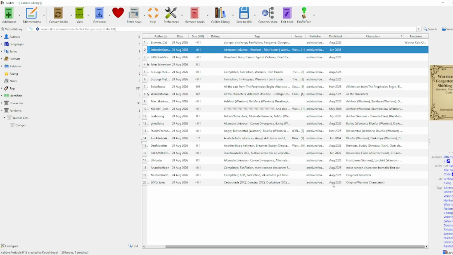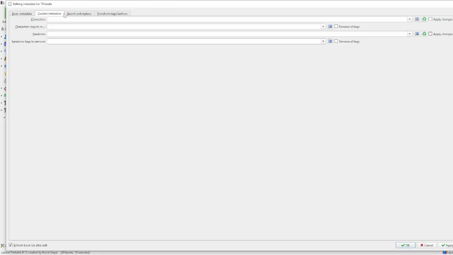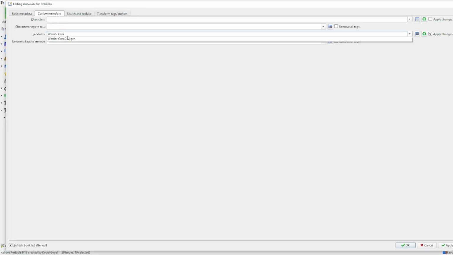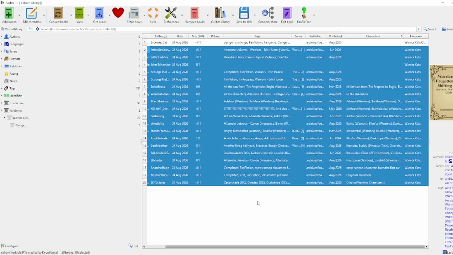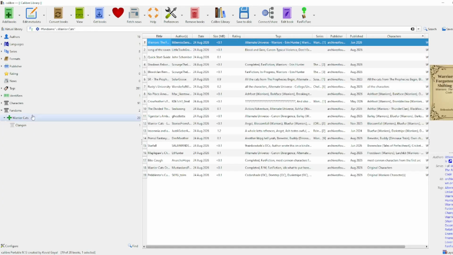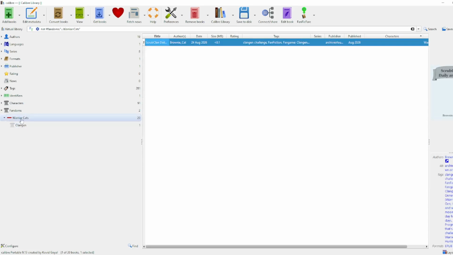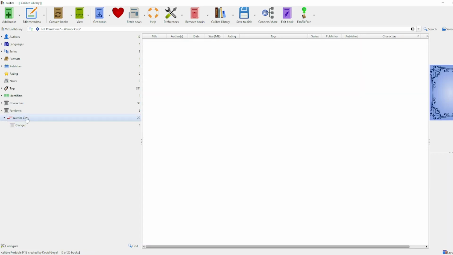And we can also choose the rest of these, and choose edit metadata in bulk, custom metadata for your cats without typing in ClanGen. There, and what you can do now is click ClanGen and just see the ClanGen fics, or you can click Warrior Cats, and by default it'll show only the Warrior Cats fics, not any of the subcategories, but if you click it again, it'll show everything, and if you click it again after that, it'll remove stuff. Yeah, you get the idea. This removes everything, including the subcategories.